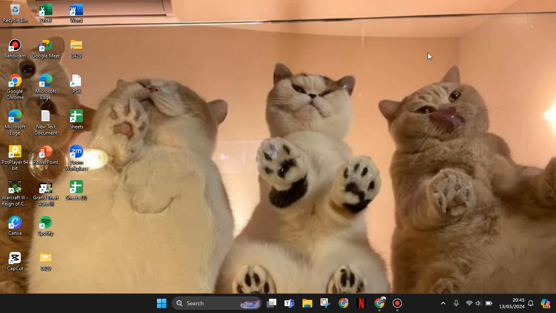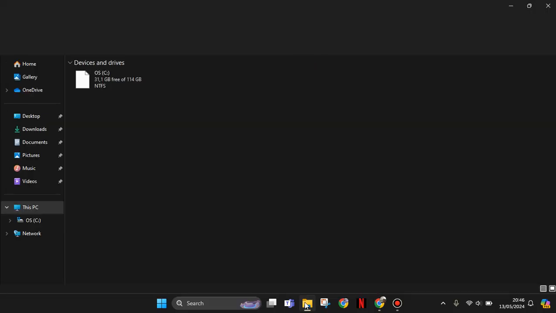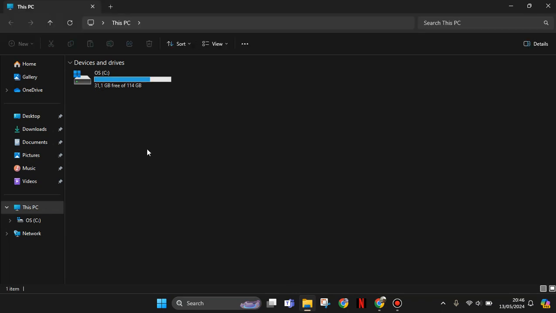Today I'm going to show you how you can use CapCut PC first version offline. So all you have to do is now open your file explorer. You can click file explorer. As you can see, I'm using Windows 11 right now. So this is the interface of Windows 11 operating system.